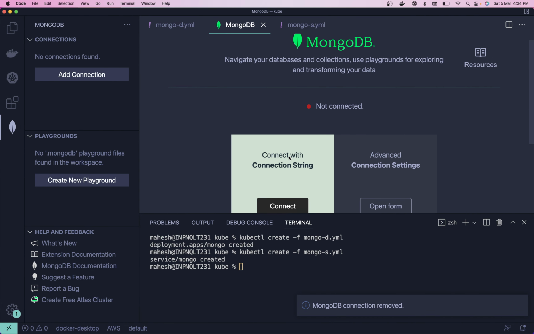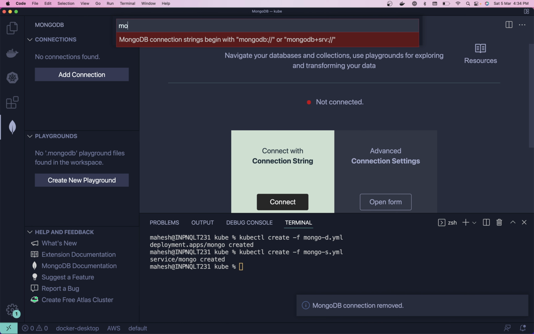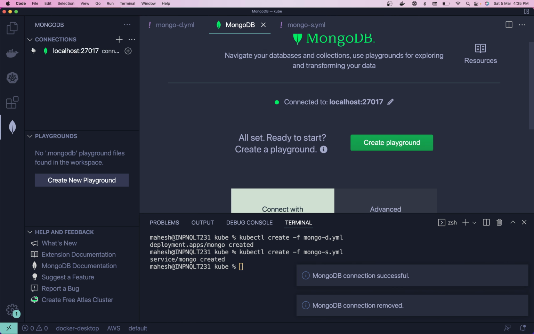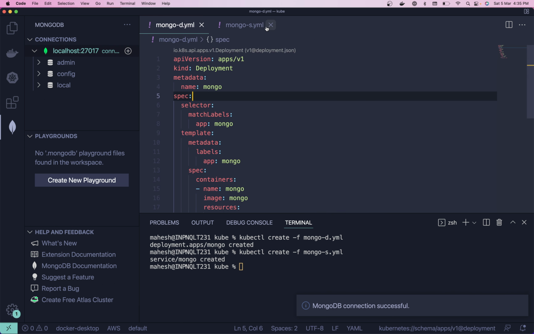So add connection, create a new string, name it MongoDB. Colon slash, localhost, 27017, enter, and you see MongoDB is running completely fine. So we are done with the MongoDB.